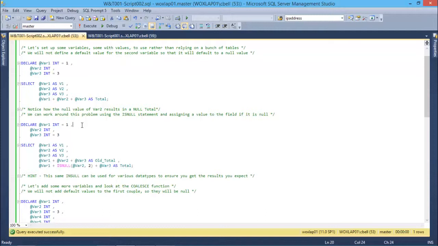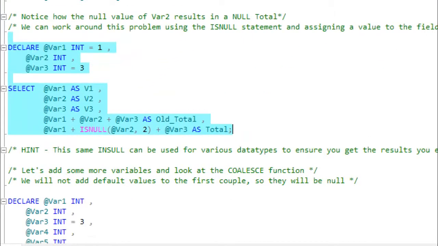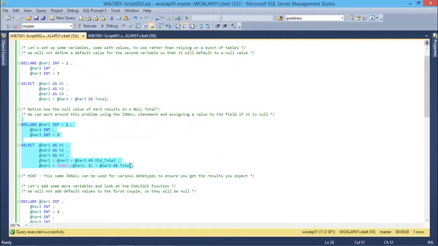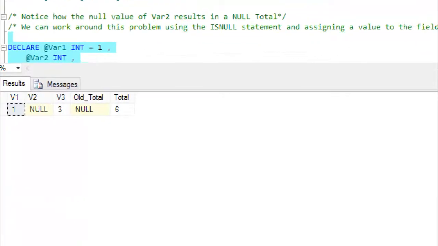So I'm going to come in here, I've got the same statement, but you'll notice I've added one little change in the total. I kept the old total that we had above in our earlier statement, and I've added the second one here that says var1 plus isNull var2 comma 2, so that if variable 2 is null, assign it the value of 2, and then also add var3. And this is the basic way to handle these null values. So when we execute this, we can see our result set. Variable 1 is 1, variable 2 is null, variable 3 is 3. So the old total when we added those three together was null.